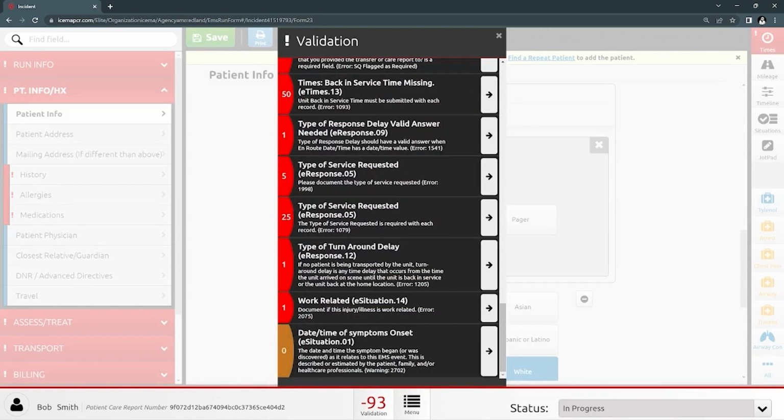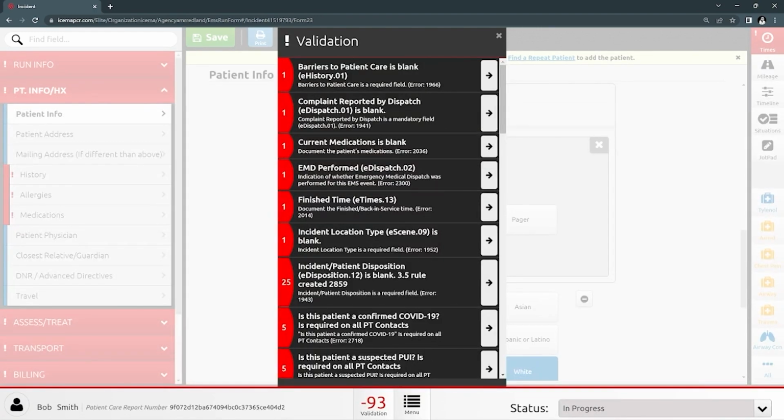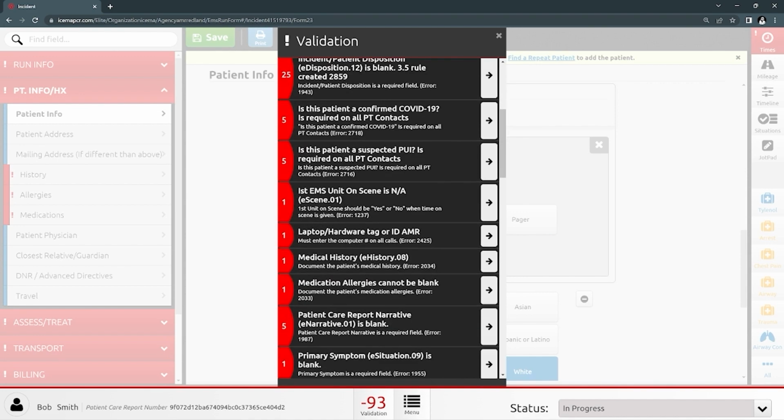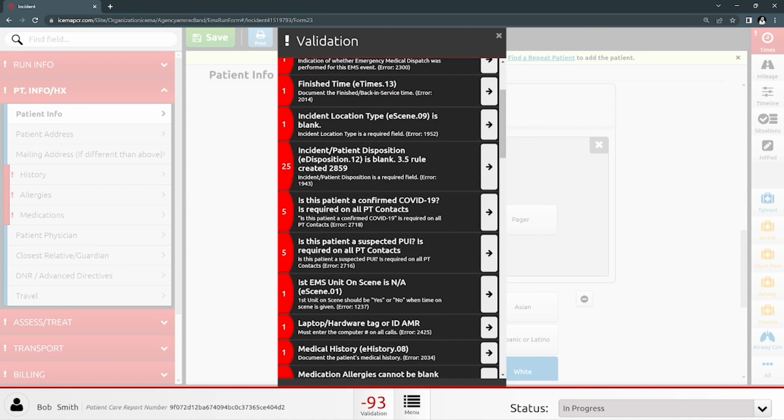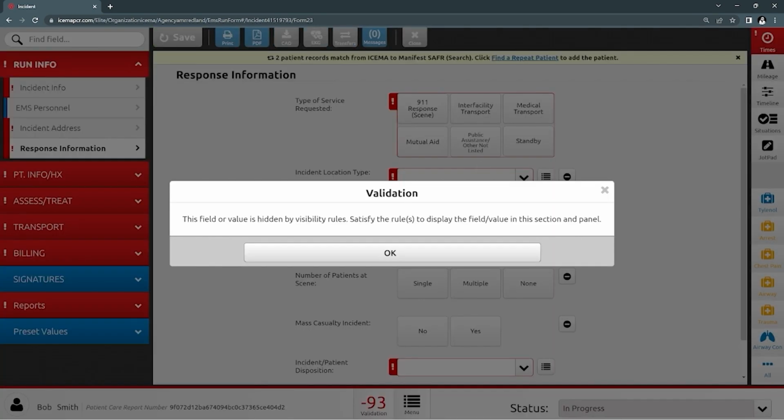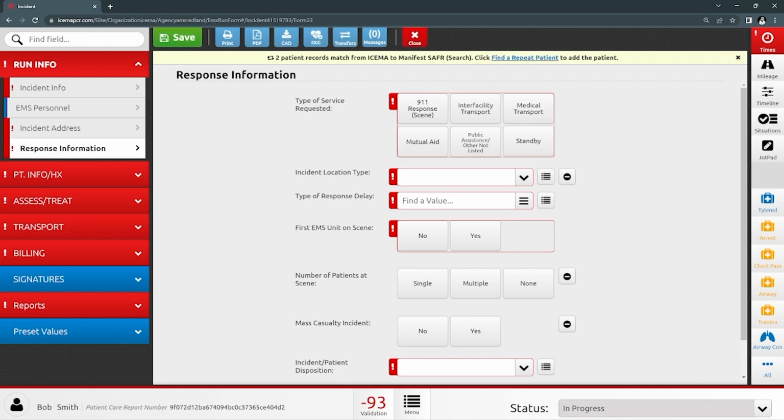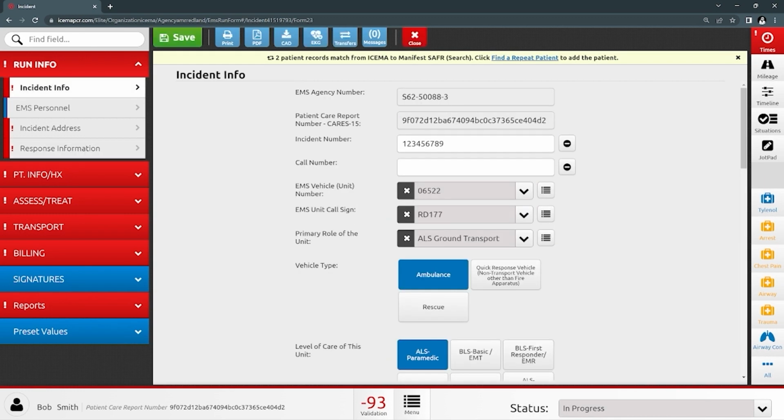At any point in time, you can click on this button, and if you want to go to where a missing value is, you can click the arrow, and it'll take you right to that field. Okay, and you can take care of it that way. But we're starting at the top, and what I've found with ImageTrend is that the best thing to do is start from the top and go down systematically throughout the run form.